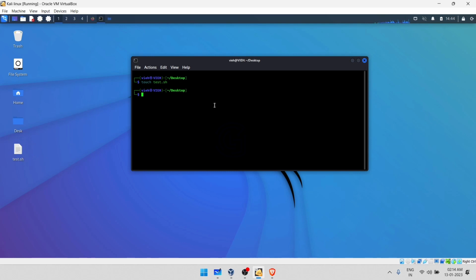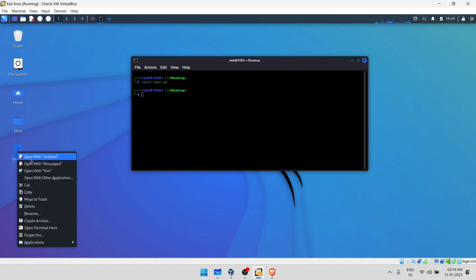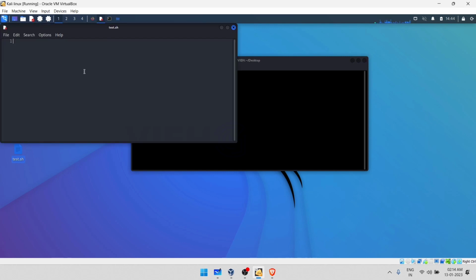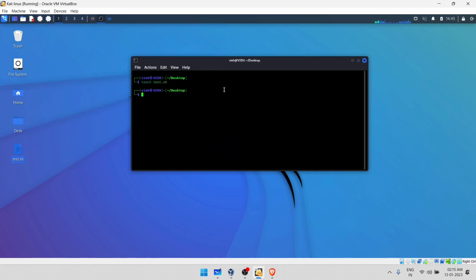So why sh? Basically .sh is the suffix, the extension that you have to provide for the execution of shell scripting. And to open this script you can go through the terminal as well, or else you can right click and open with the leaf pad. I usually prefer leaf pad because I'm in love with the leaf pad. Anyway, here I'll be showing with the gedit.